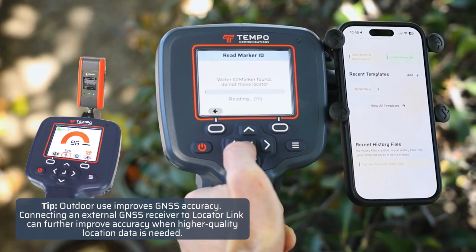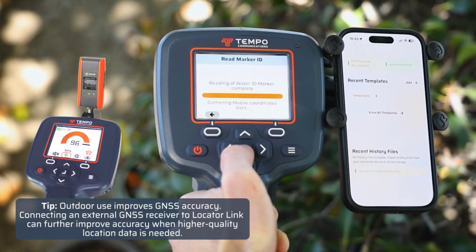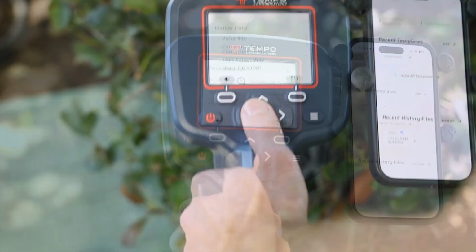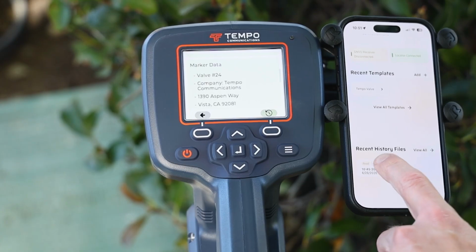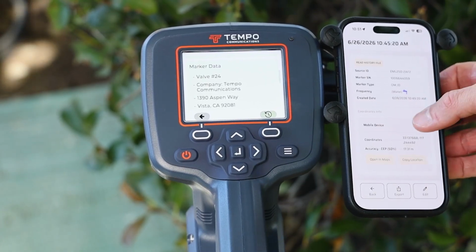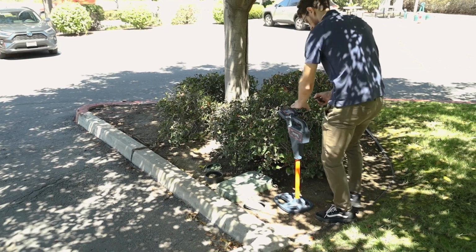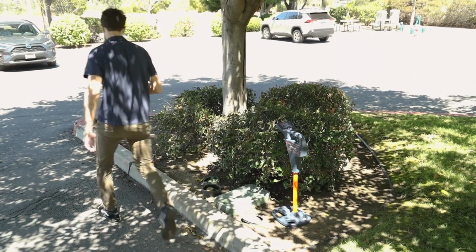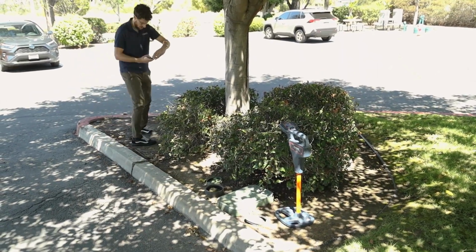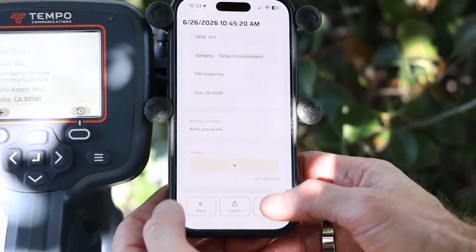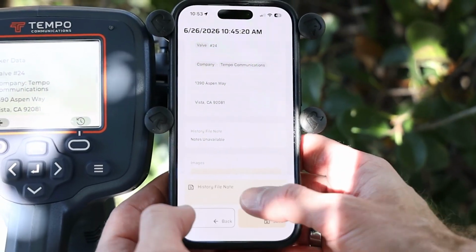And whenever the EML250 is connected to Locator Link, the marker's latitude and longitude are also captured. After the read is complete, the new record appears in Locator Link. From here, the marker record can be reviewed, edited, and supplemented with additional field context. We can add photos and notes to make the record more useful later. For example, we will add a photo of the area and a note that says offset 1 foot from curb.